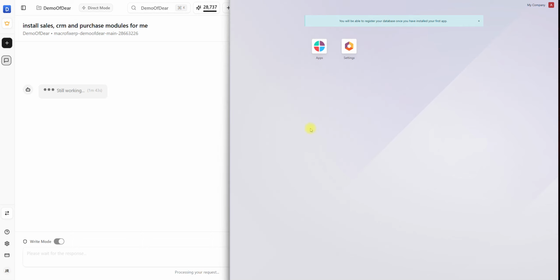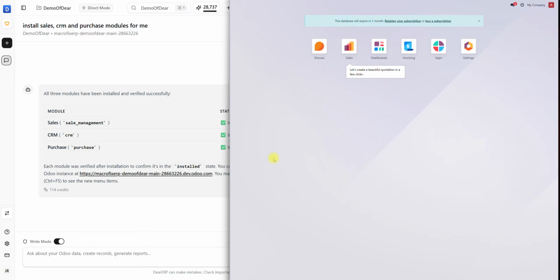You can also just refresh and see. Now you can see it is installing. I think it's still in progress. It has installed sales. This is good for executing tasks on your Odoo instance. For example, if you want to configure some taxes, routing, something in bill of materials, or anything that Odoo has, you can just say it and it will directly connect and execute.